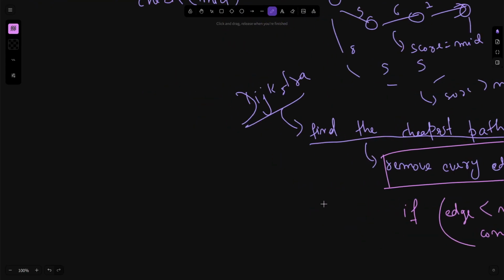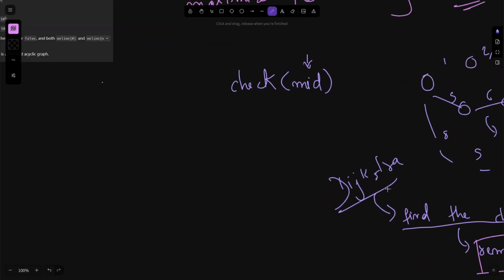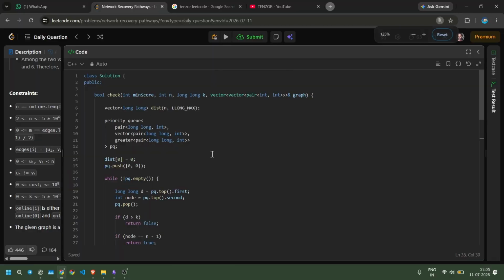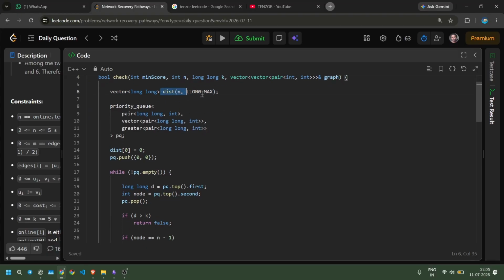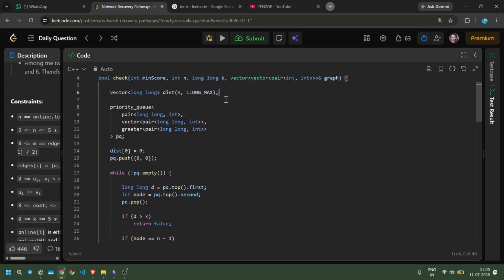Now let's write the check function. In the code, I pass the minimum score, which we can also call mid, the size n, and k and the adjacency list, which we called graph. Now we have to initialize our distance array, to calculate the distance from the source node.